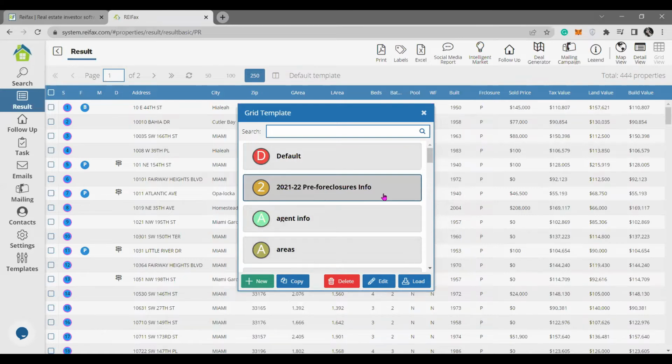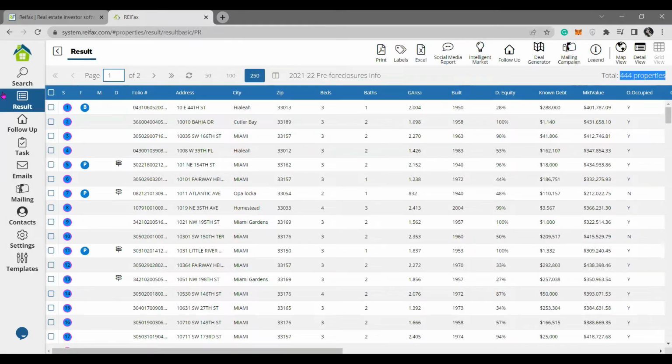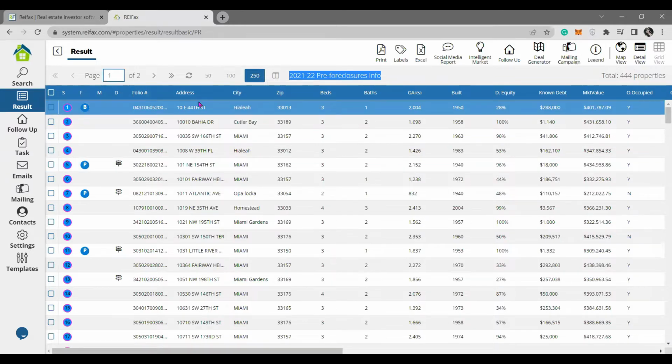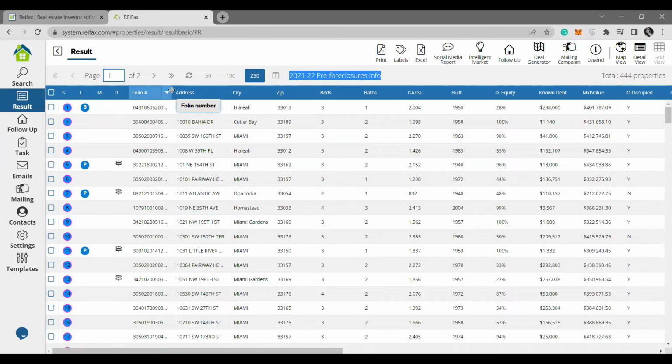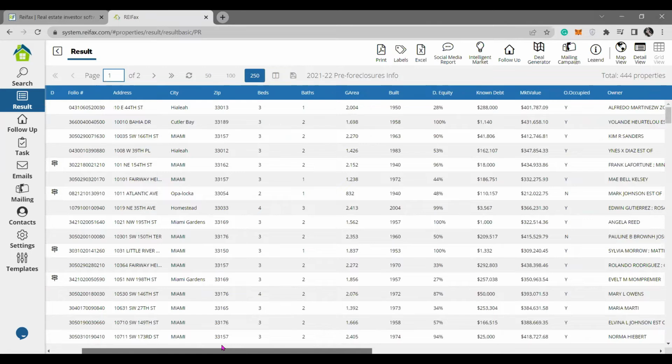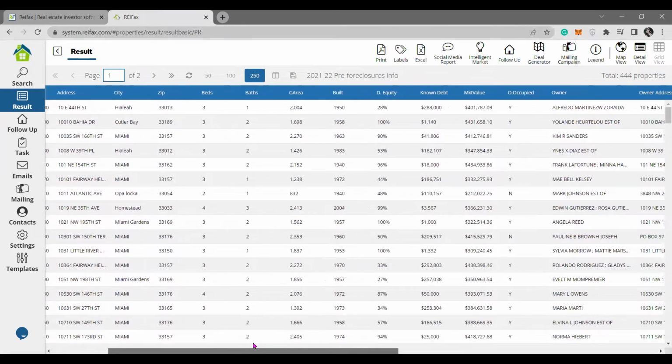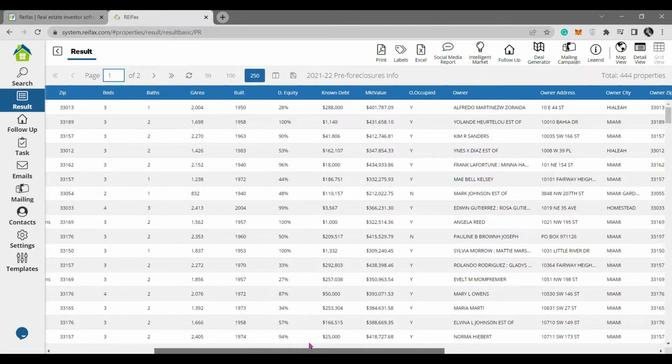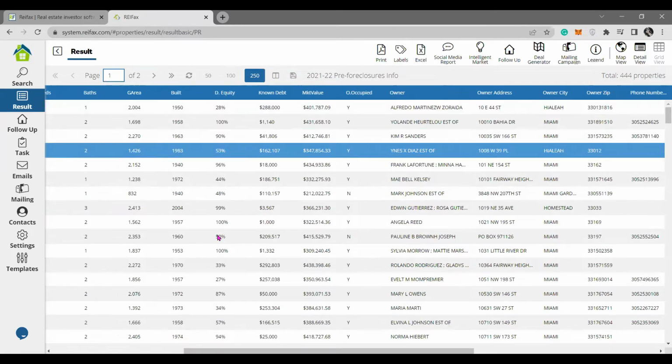So let's load the template with the columns that I selected. Remember, this is not saving the properties, okay? The properties, you need to save them on your search parameters. This template is going to be shown for any search in your results, okay? So now you can see all the columns that I selected. You can make this as big as you want, close it, okay? There it is. So all the property folio number, address, city, zip code, bathrooms, year built, size, the debt to equity for each property is right here.